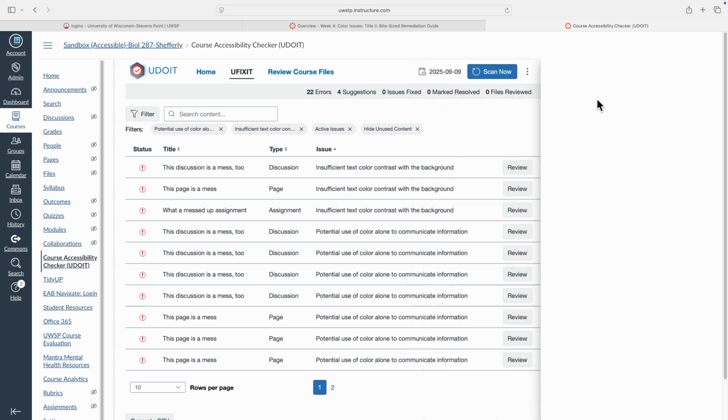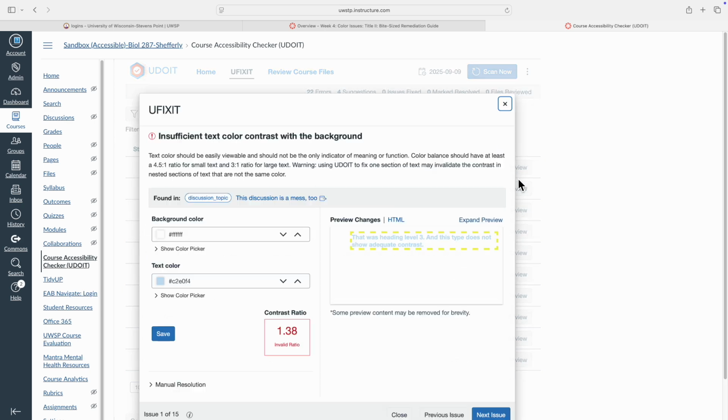Just click Review to review each of these errors. You can fix them directly from the interface for review. Here we see a great example of insufficient contrast between text and background. The light blue letters in the dashed yellow box are practically invisible to a sighted person. Note that the contrast ratio is displayed and is marked as insufficient in red.